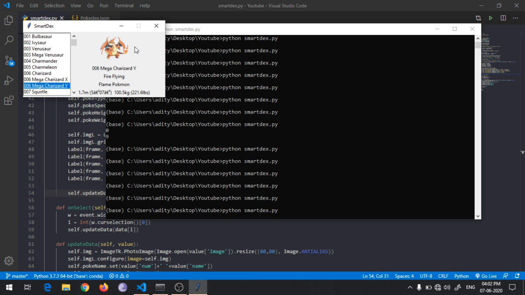So this is it. This is how you can create a data representation application in Python, and we have used Pokédex information, Pokemon information. So we have created a Pokédex application.